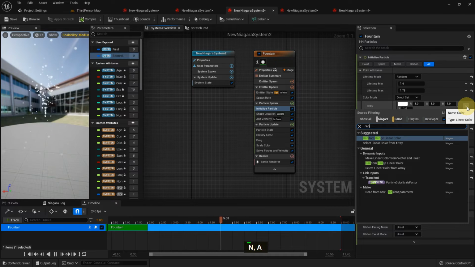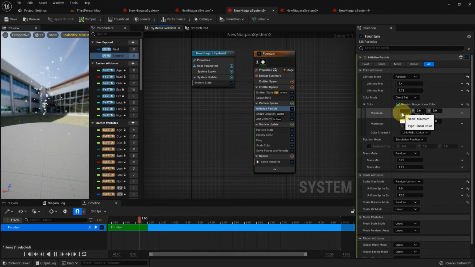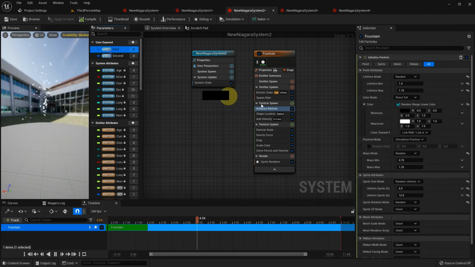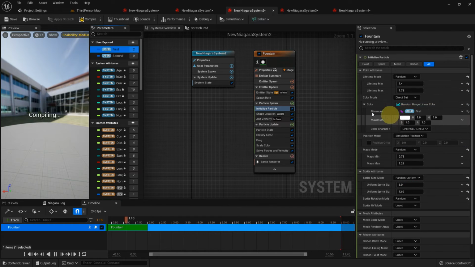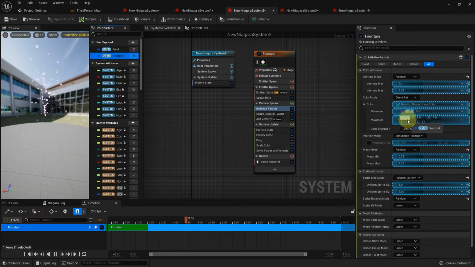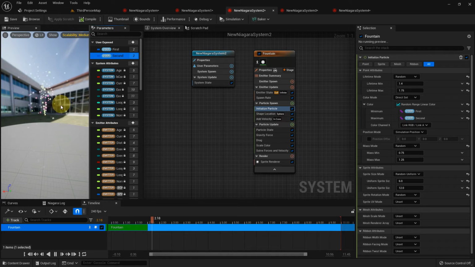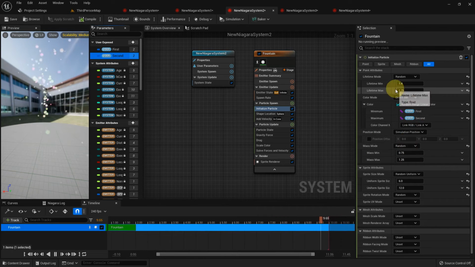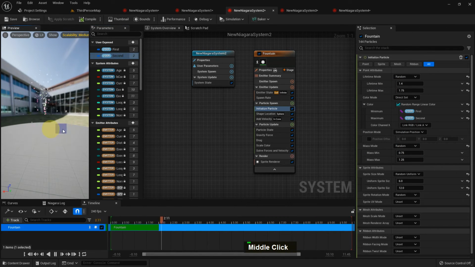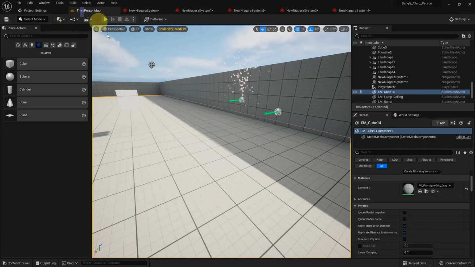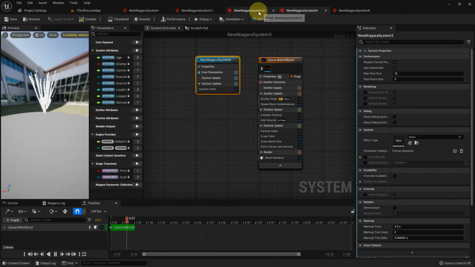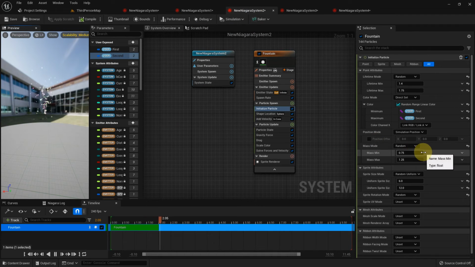So from here I add a function called random range linear color. Now you can see two options, minimum color and maximum color. I drag and drop first to the minimum and second to the maximum. Now we can see colors between the pink and the green which we added, and they differ. You also have a lifetime on the particle. After it reaches here, it will just disappear because we added a lifetime.